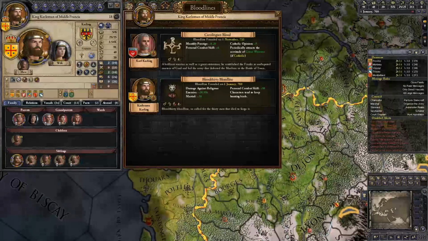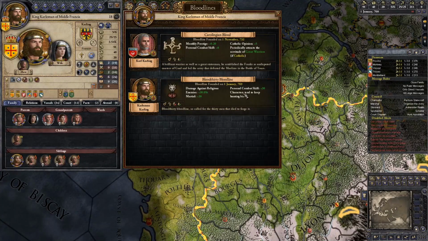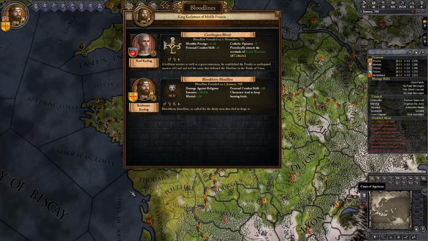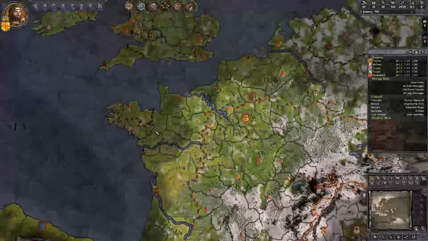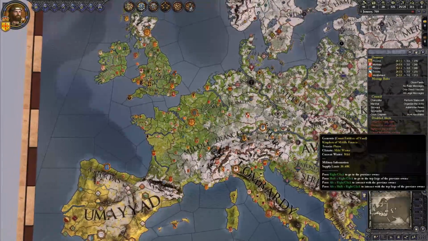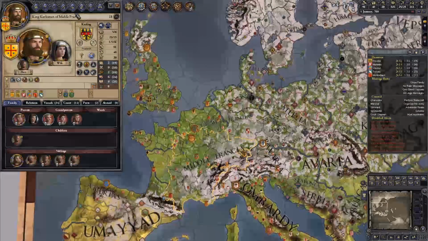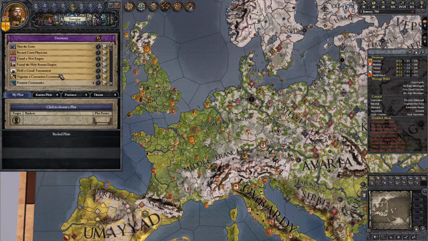So, it's a very simple little change that I guess I can show you very quickly. Characters tend to keep hunting birds. Personal combat skill plus 30. I can't believe that worked first time. Pat myself on the back. Normally, it's genuinely something as easy as missing a bracket or putting in a capital letter. It's as simple as that. And that decision, as you can see, is now completely gone.